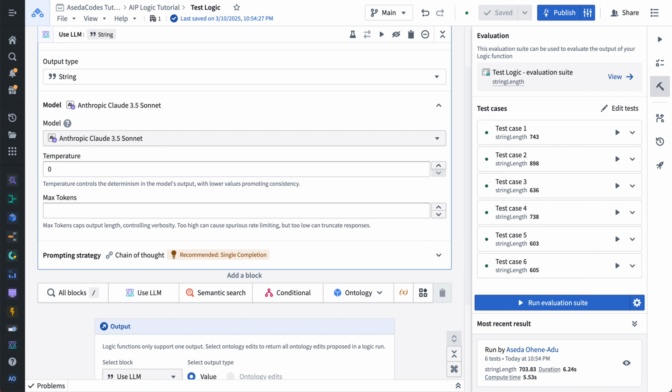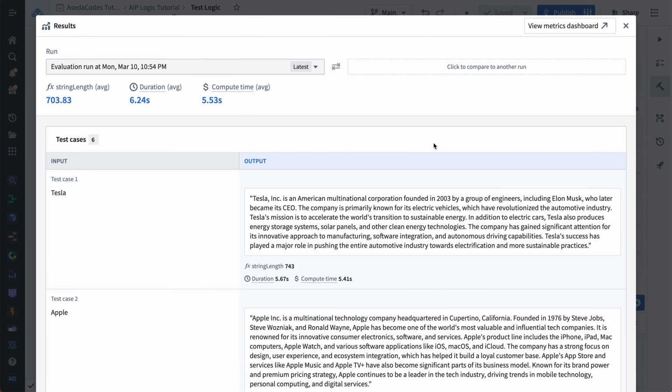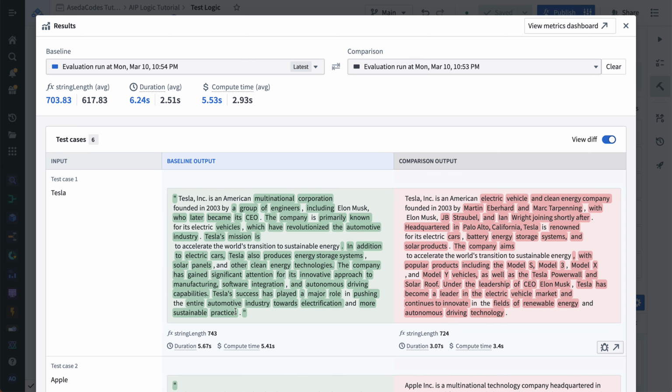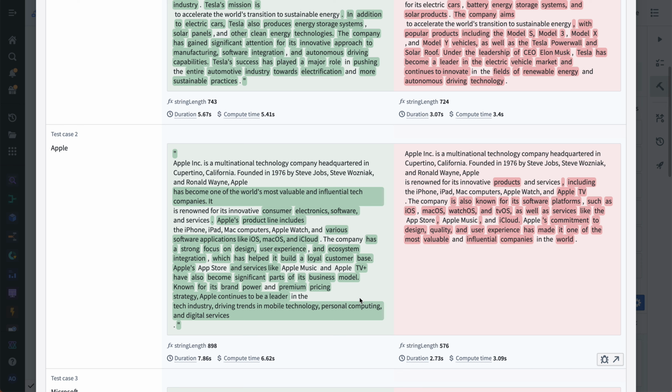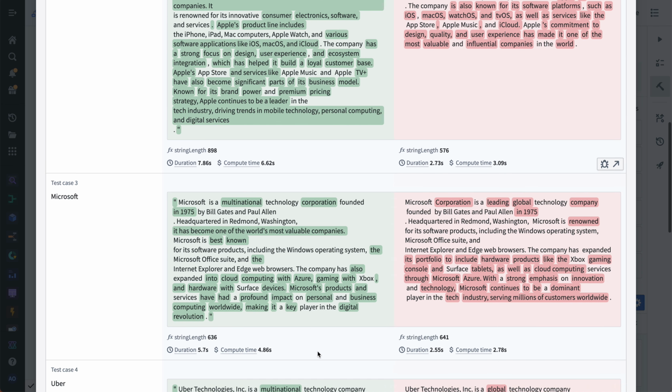I'm gonna pause. Now that's done running, I'm gonna just compare them. You'd see if I compare to the previous one, this is with Claude, and this is with GPT-4. One of the things we start to see very quickly is the compute time. Claude is taking a lot more time than GPT-4.